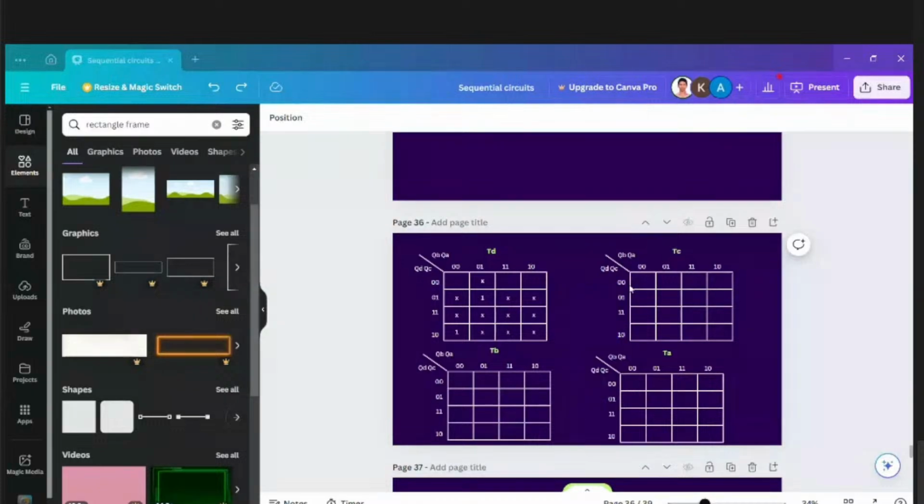And yeah, the task is to implement it in Logisim. Yeah, I hope you guys got some understanding of flip-flops and counters.